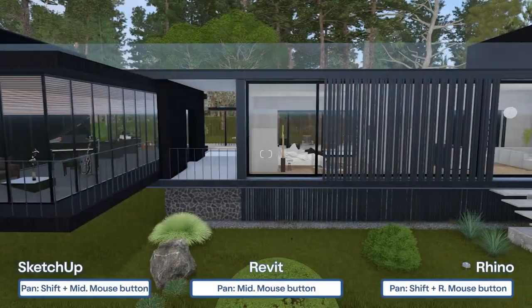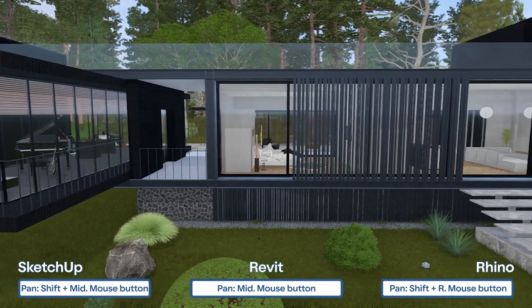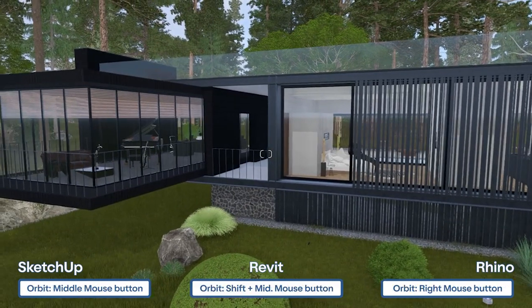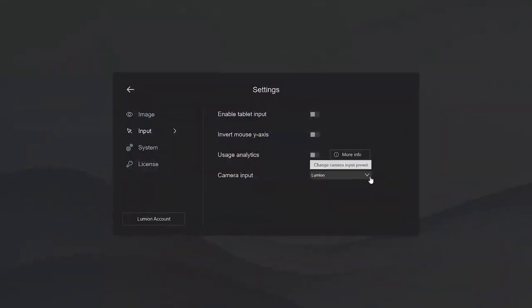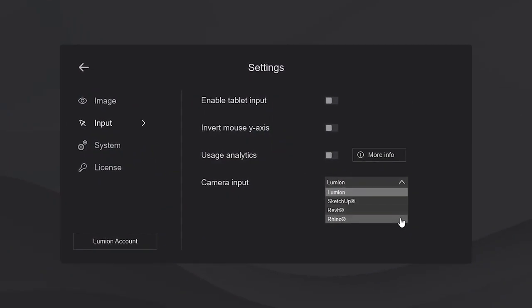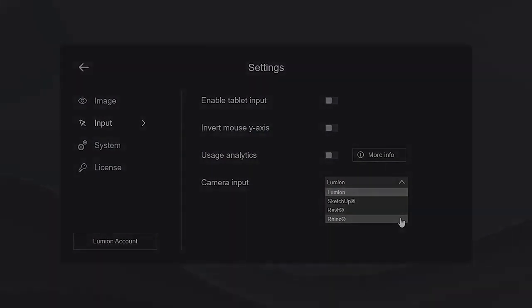We know it's a bit hard to switch between control schemes when you have 3 to 4 applications open. Whether you're using SketchUp, Revit or Rhino, just navigate to the settings, select a control scheme from your main 3D modeling software, and there you have it. The Lumion camera will move using the same controls as the ones in your 3D application.